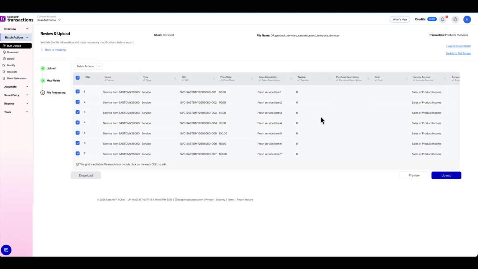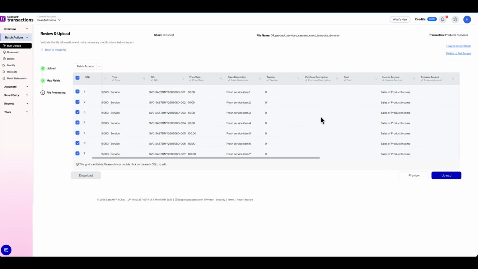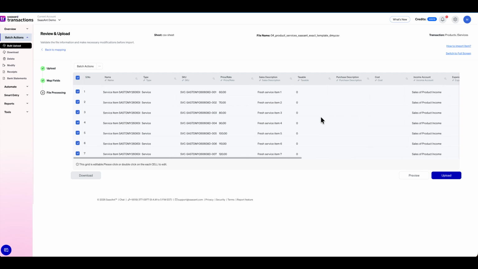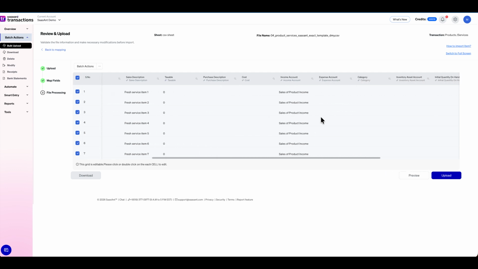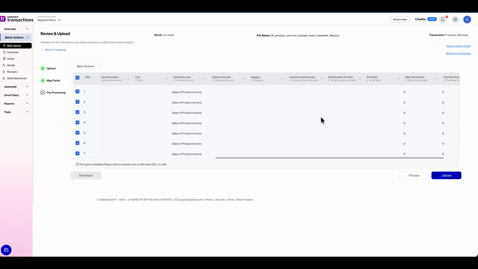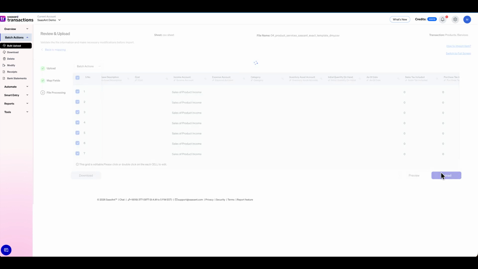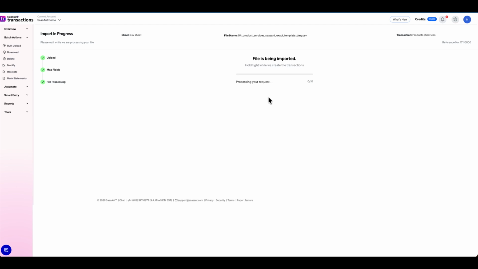Now you'll see the Review and Upload screen. Here, check the product service data before importing it into QuickBooks Online. You can make quick corrections directly in the grid if needed. Once everything looks correct, click Upload. SaasAnt will now process the file and import the product service data into QuickBooks Online.